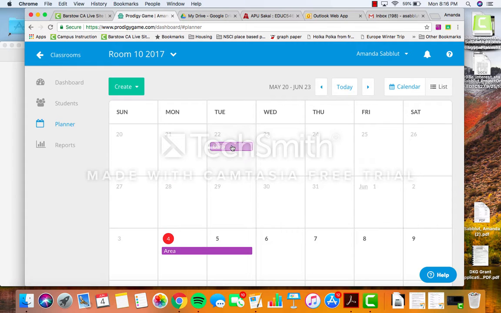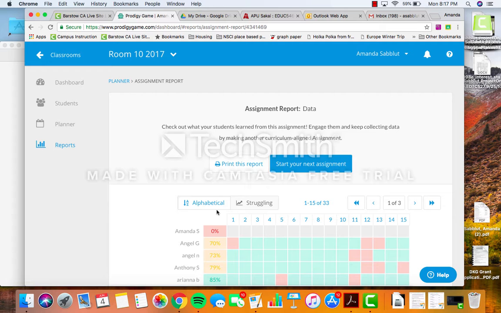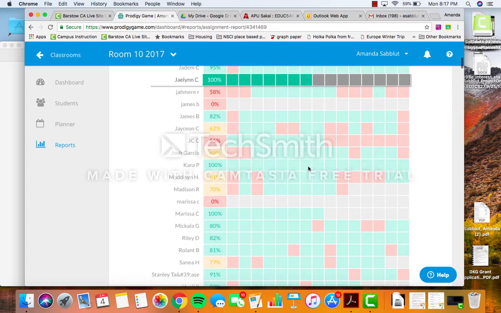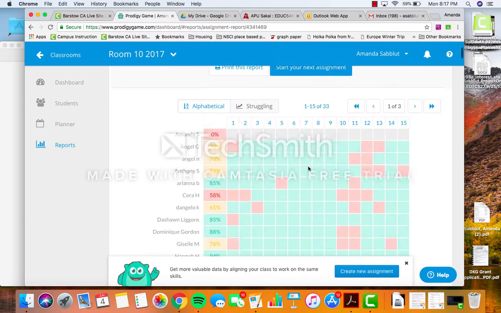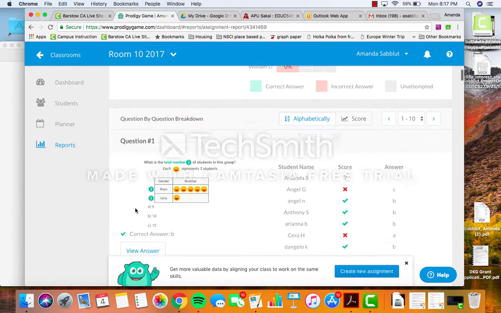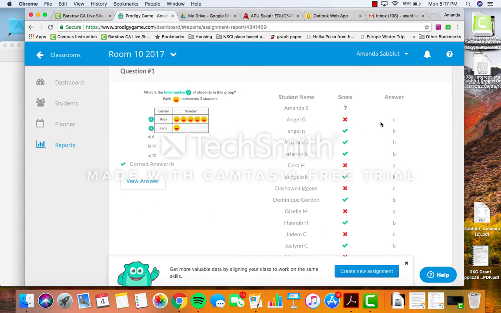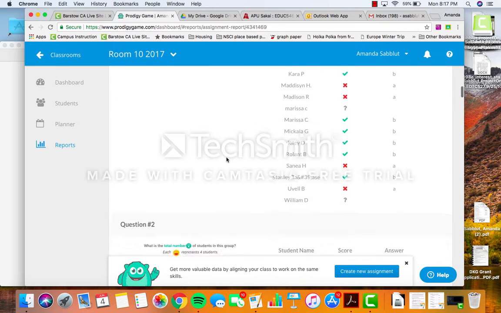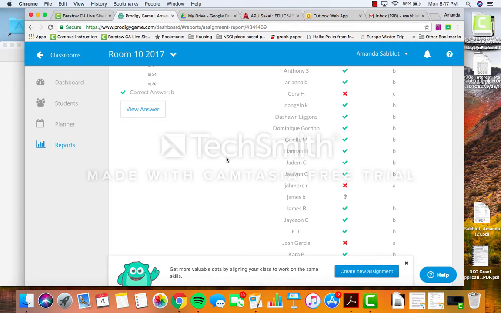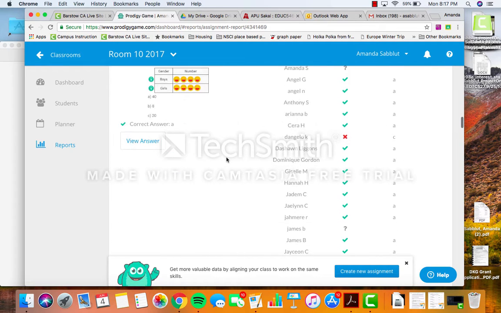What's also cool about Prodigy is on assignments students have worked on before, I can view the report, which will show me which questions my students have answered correctly and incorrectly for all of the questions that they've had. And it also breaks it down question by question, so I can see what each student answered for each one. So for question one, one of my students answered C rather than B, so I can decide what I need to go back and reteach, which is really helpful with differentiation and things like that.